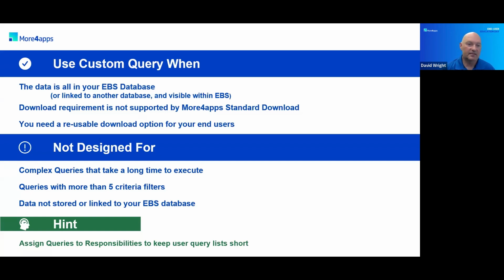It's not the standard download. You do the download yourselves. So we support the technology, but not the SQL. You need this as a reusable download option for your end users. And with our standard queries, we do try and support so many different things, but we can't do everything. So it's ideal for those scenarios you have that we don't actually support with our standard download.